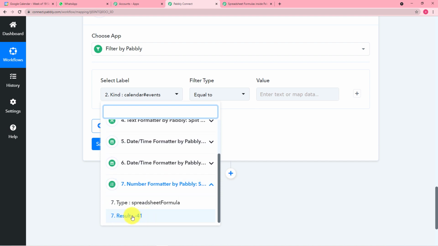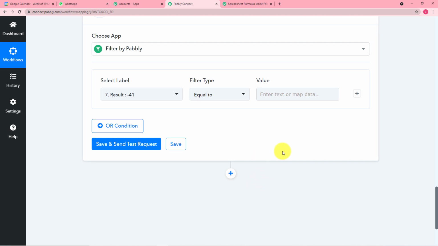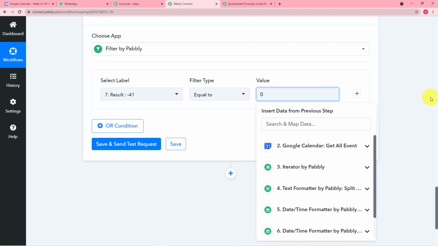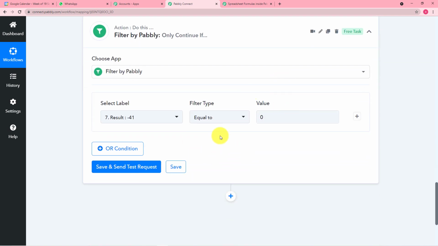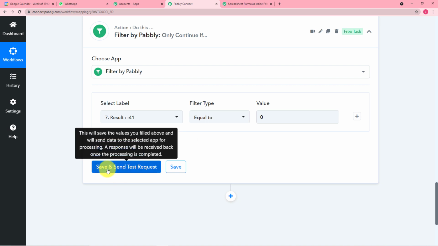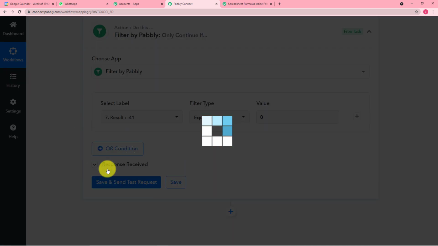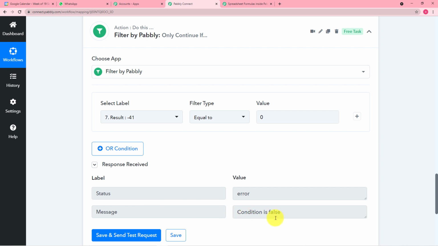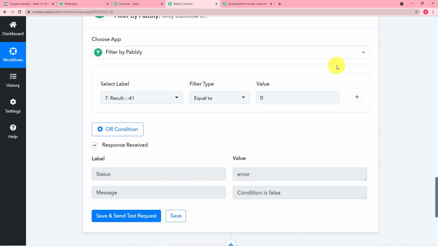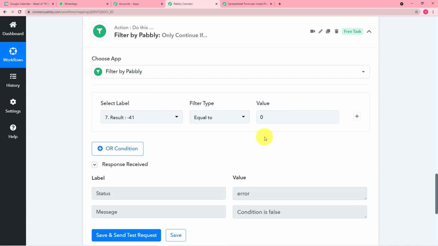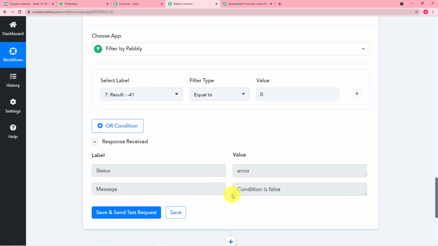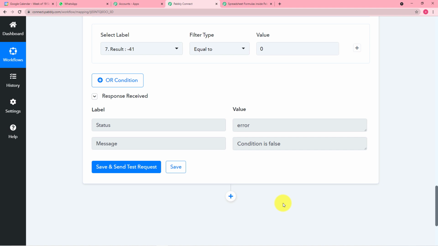You can see this result label. So when this result label is equal to 0, now it is showing -41. But when this result is equal to 0, the workflow will continue and the reminder will be sent, right? When I click on save and send test request, it is showing the condition is false. So when this result is equal to 0, and we have applied a filter, when this condition is met as true, the workflow will continue and the message will be delivered, right?